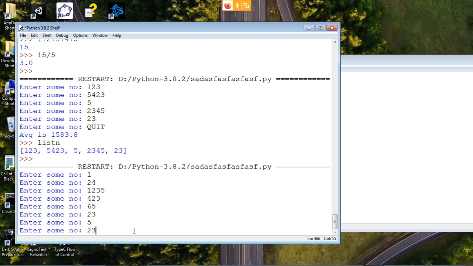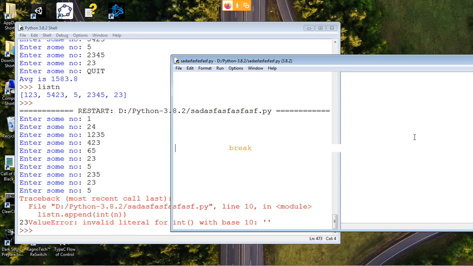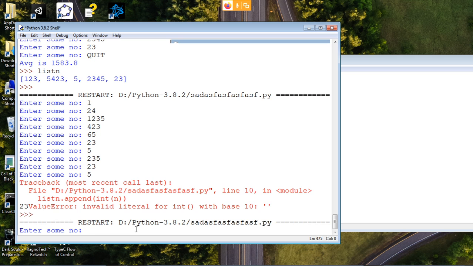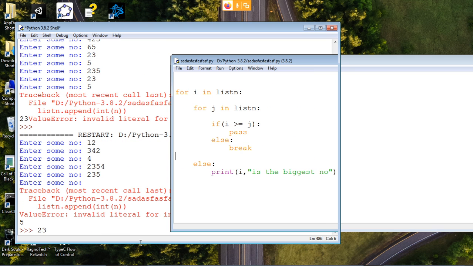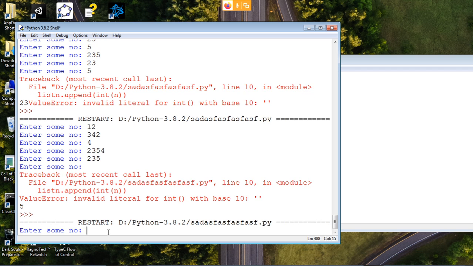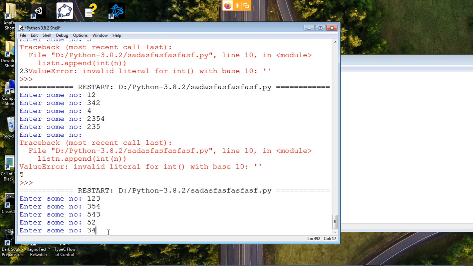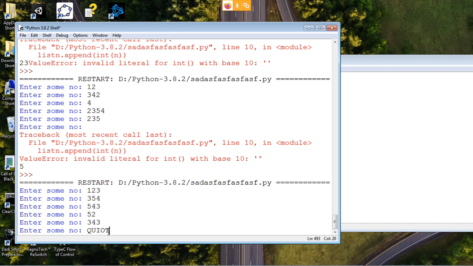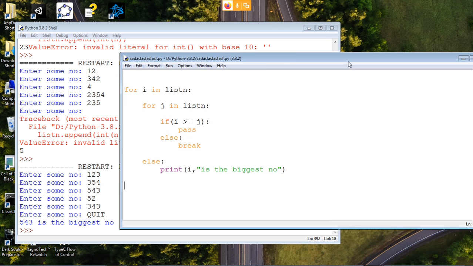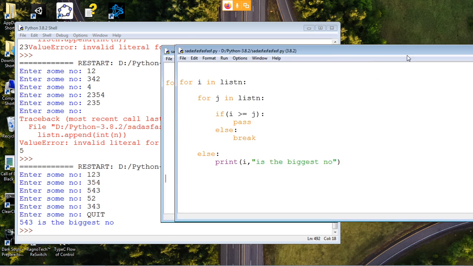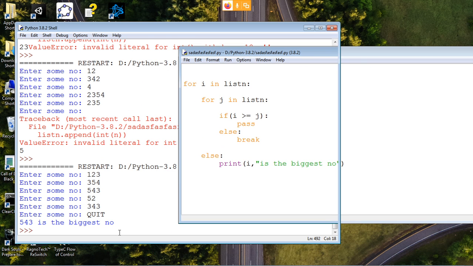So 1, 2, and put a lot of random numbers. See what happened. Yeah, random numbers. Okay, and we'll quit. 543 is the biggest number. Yeah, it works. I think it's correct. Let's try again, just to confirm.